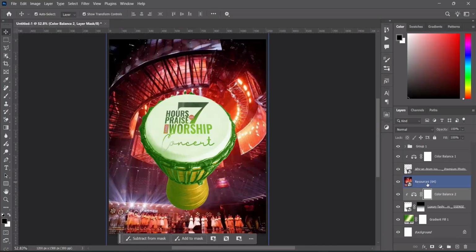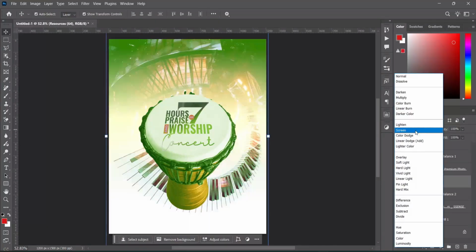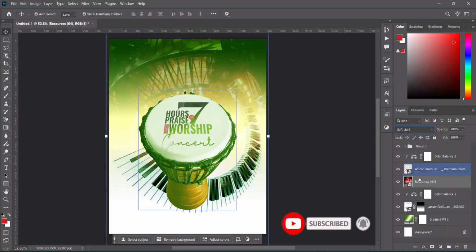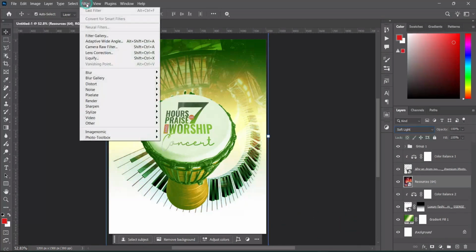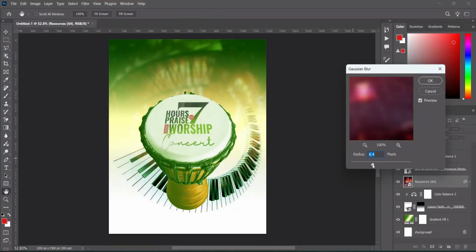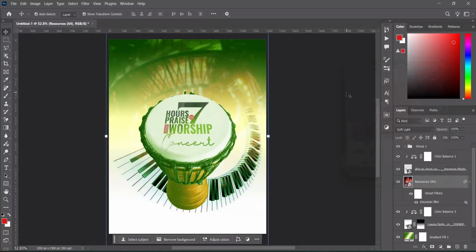Now we are going to turn on this one and change the blending mode to soft light. Then go to your blur, Gaussian blur, and reduce the blur so that we can reduce the sharpness.